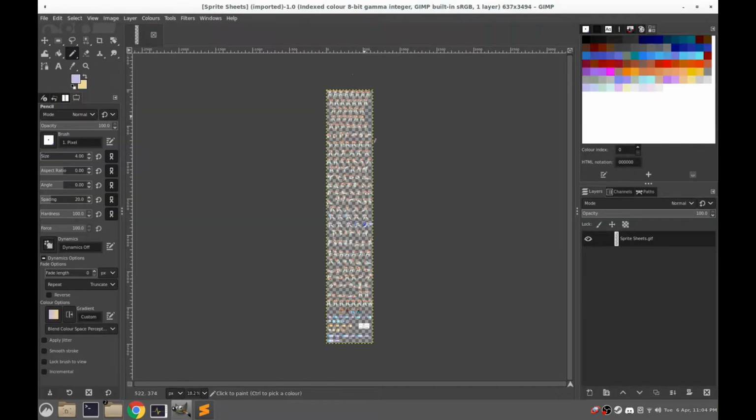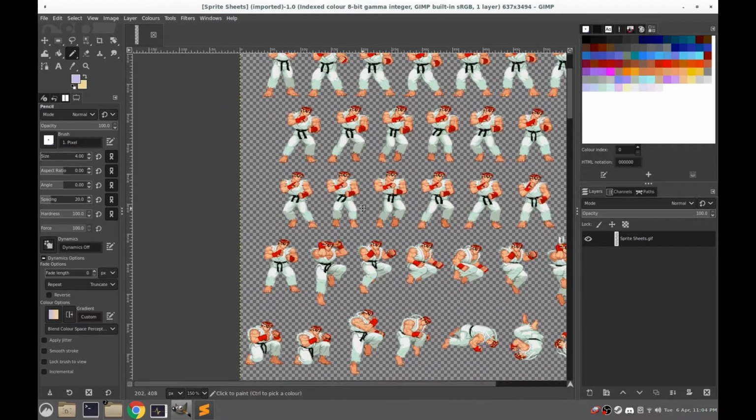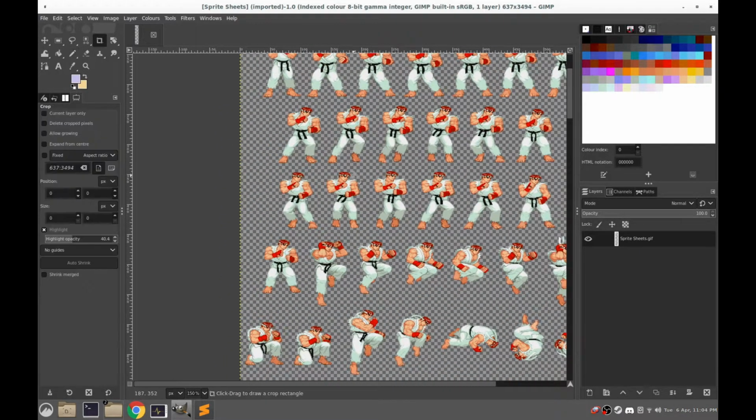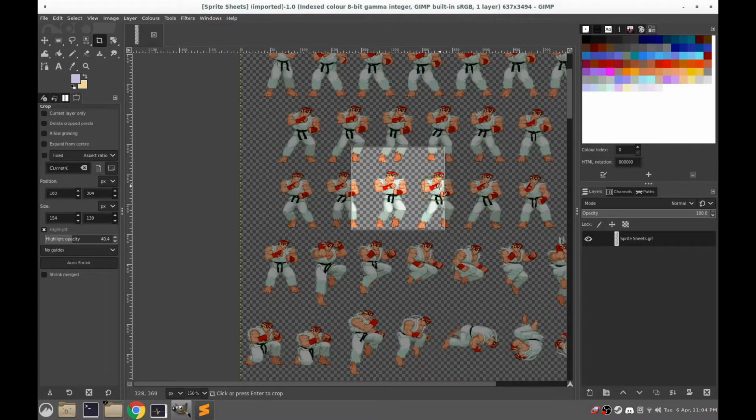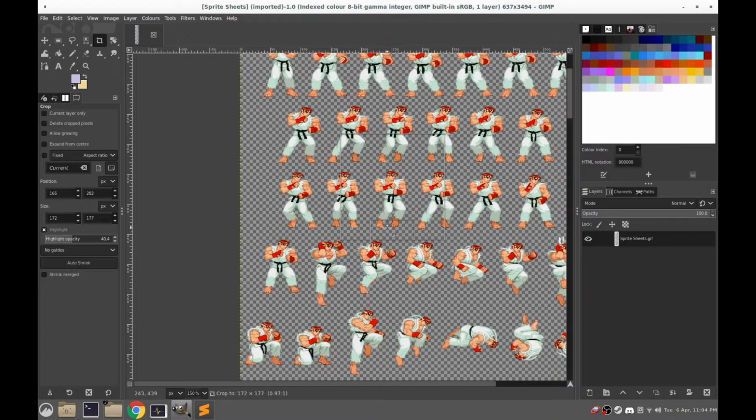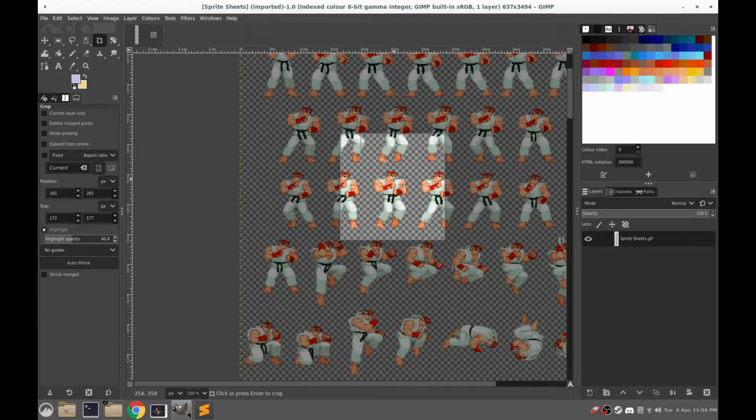we can get started. So what I like to do is look at the size of the character and make a nice box around them. So what I would do is I would use the same box for all animations of the character. So you need to make sure your initial box has a good amount of space behind him and on top of him. These are the most important ones.